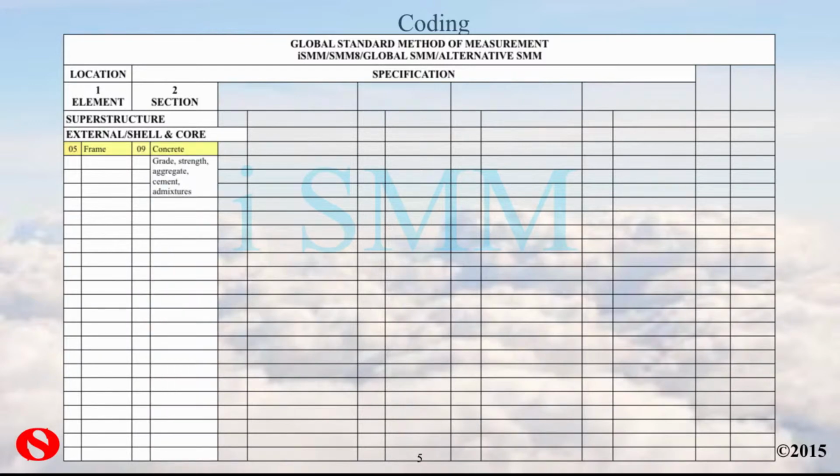You can see the first element is the location, and it's an element number 1, and we have the superstructure, and we're in the external works shell and core, and we're in section number 5 in the frame, and we're talking about the second section now, which is all about the specification, which is concrete and the various grades and strengths. The next items are all about the specification.